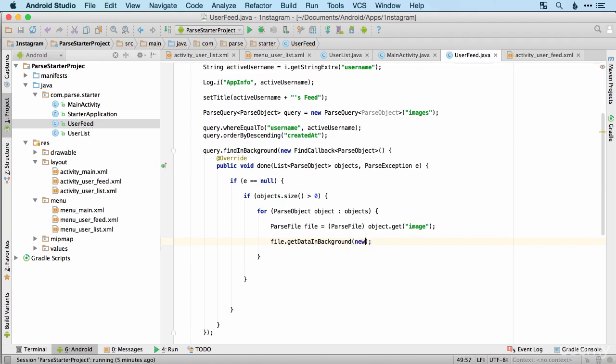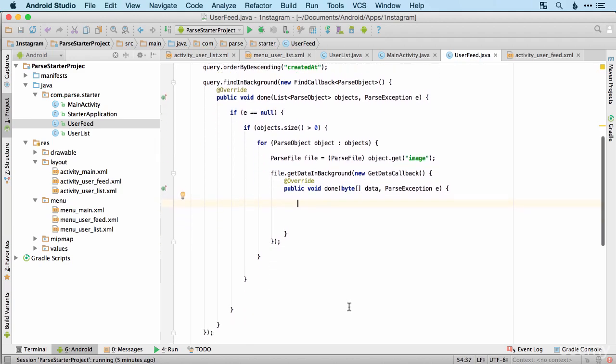And as you may guess, we're going to need a new get data callback. So this will happen when the file has been downloaded or hasn't been, if there's been a problem. So let's just check first of all if there's no exceptions, then we're probably okay to continue. Then we need to get the image in some way. You'll notice that once again we've got a byte array here rather than an image format. So we need to start by converting that into an image.